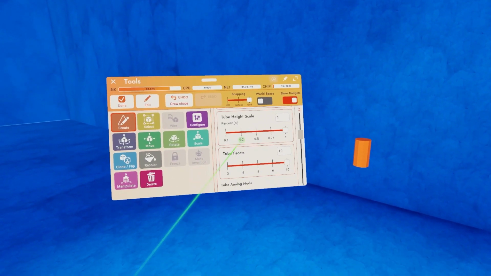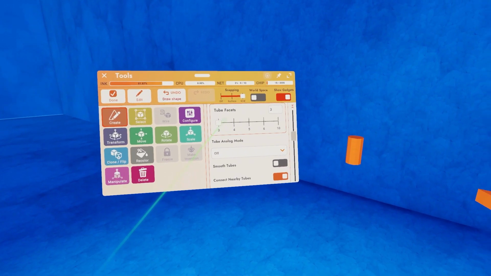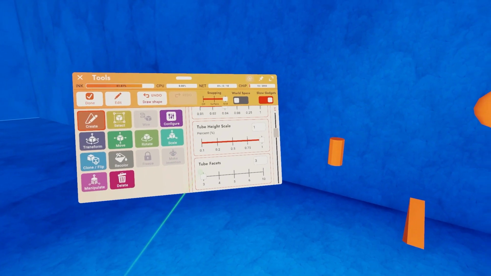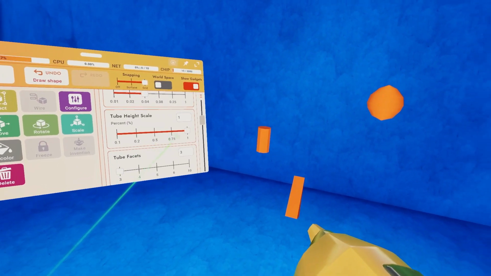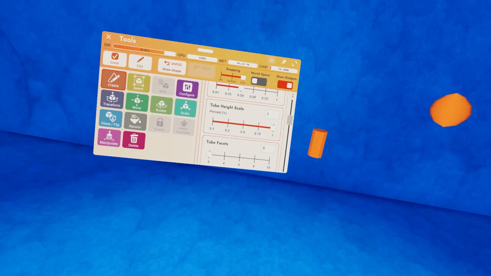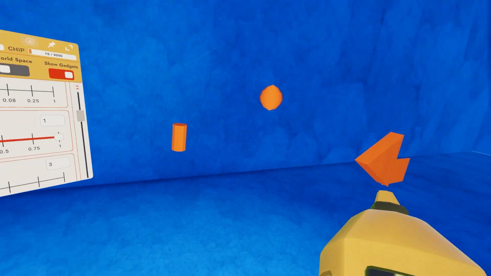So what I'll want to do for the wedge is just change my tube facets to 3, keep my tube height scale to 1, and there you go. You get a nice wedge.